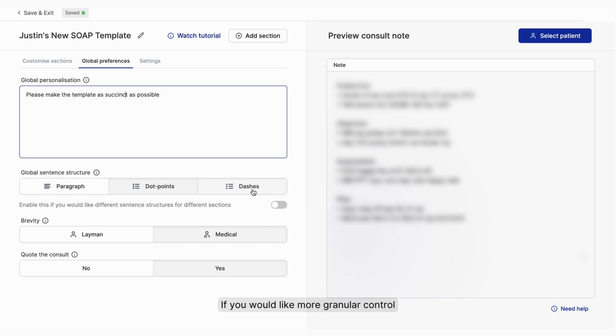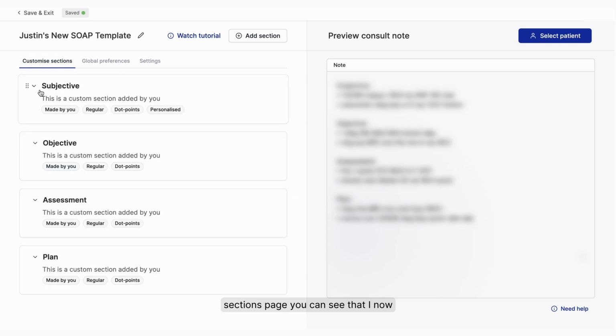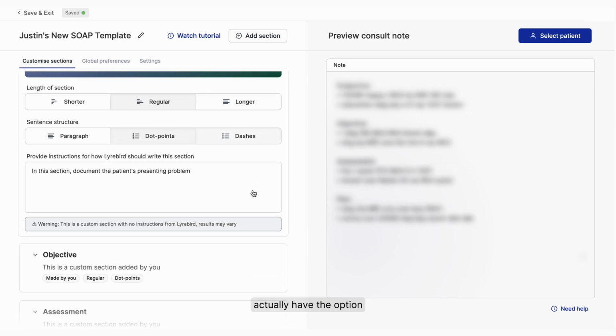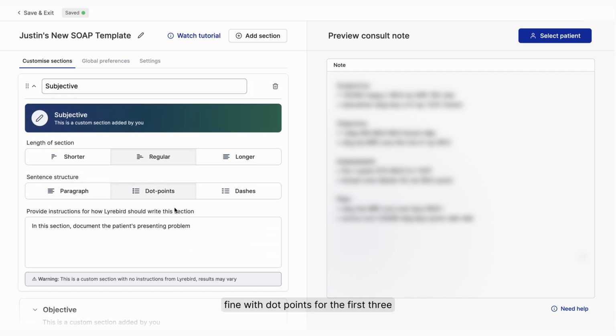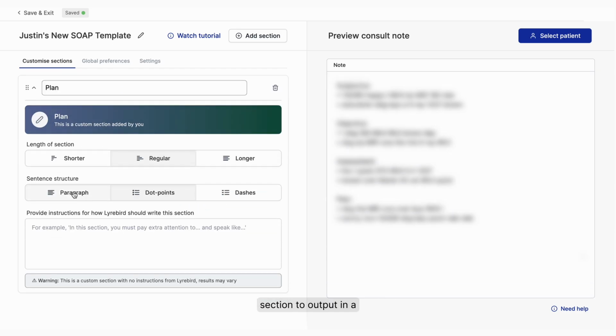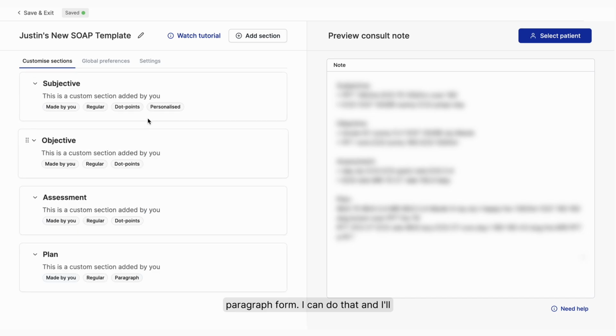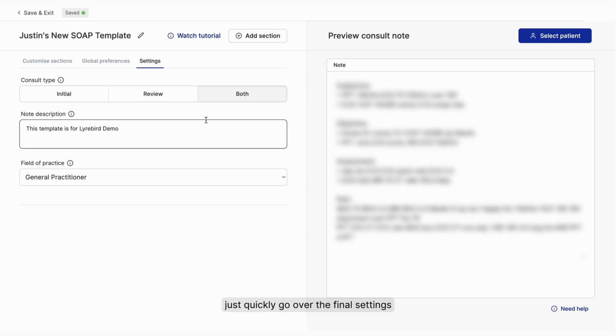If you would like more granular control, what you can do is you can enable this toggle. And if we go back to the customize sections page, you can see that I now actually have the option to select paragraph, dot points, or dashes on a section by section level. So let's say I'm fine with dot points for the first 3 sections, but I would like the plan section to output in a paragraph form. I can do that. And I'll just quickly go over the final settings where you can select some of that data that you've selected at the start.